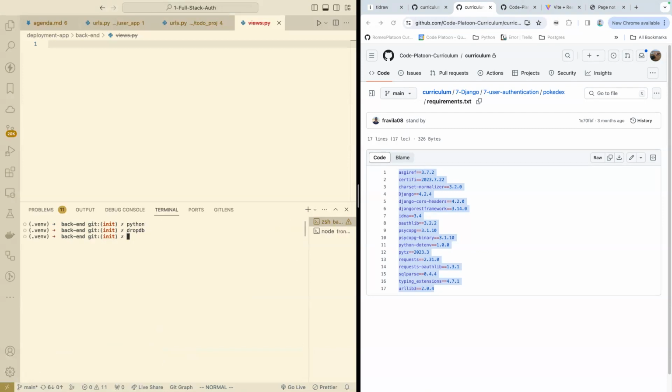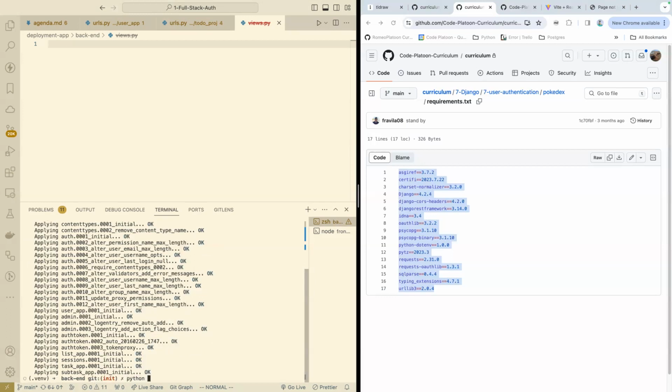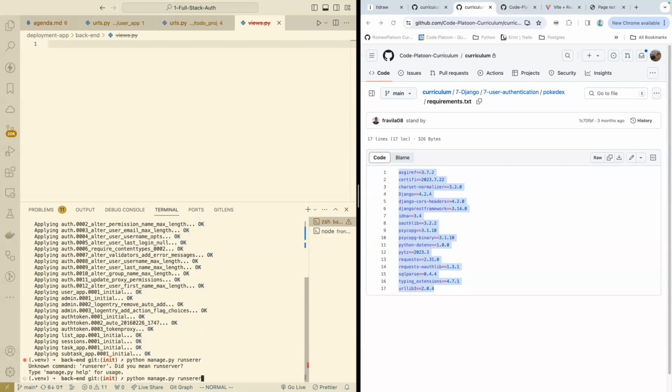And now I do just want to, just for the sake of sanity, drop the database I created and just recreate it. I'm going to create the to-do database. This way I don't have to worry about any potential migration issues. I'm just going to make my migrations and apply them fresh. And now I should be able to run the server if I had spelled that command correctly.